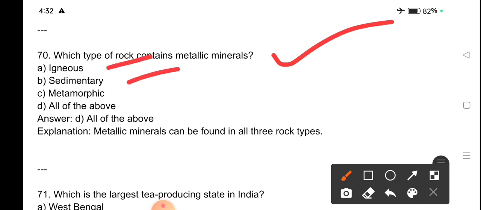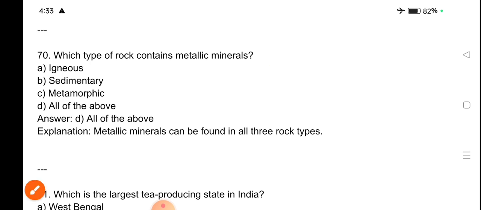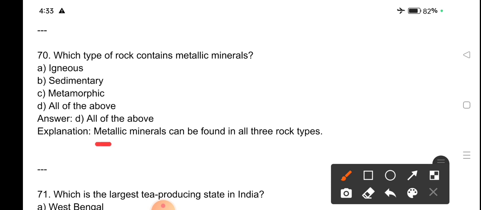Igneous, sedimentary, metamorphic, all of the above. All of the above is the answer. Igneous, sedimentary, metamorphic, these are all. Each rock type contains metallic minerals. Metallic minerals can be found in all three rock types.